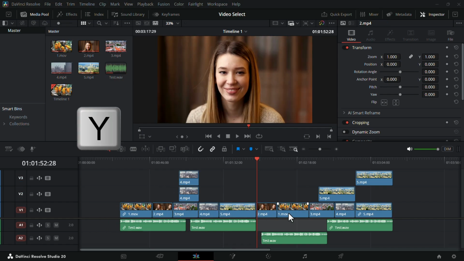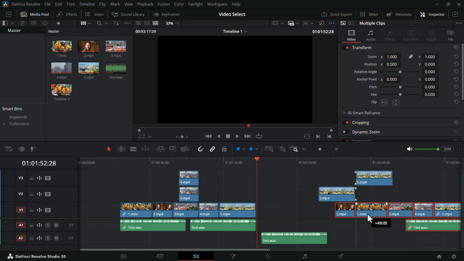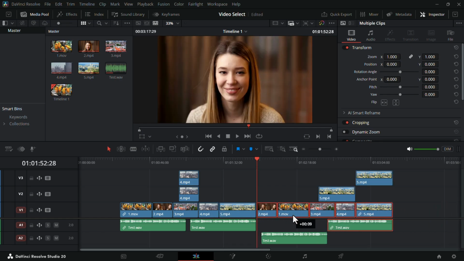If you only press Y on your keyboard, you're selecting all the clips on the right-hand side, however, only in video track 1, and if you now drag them, you can move them to the right like this.